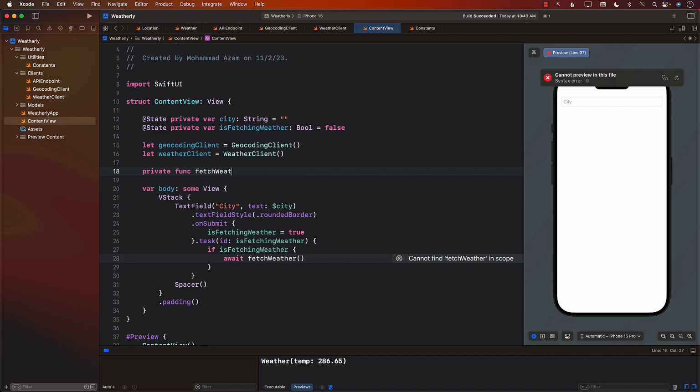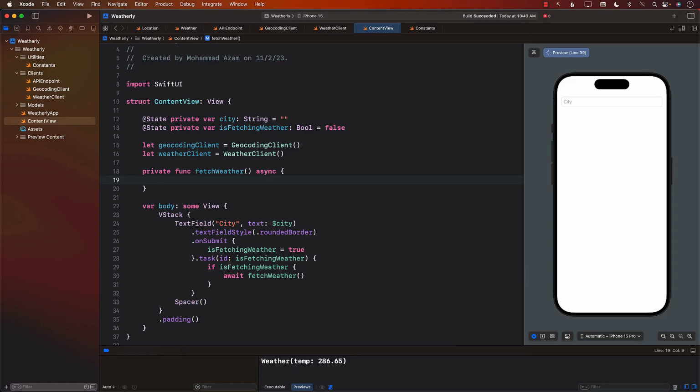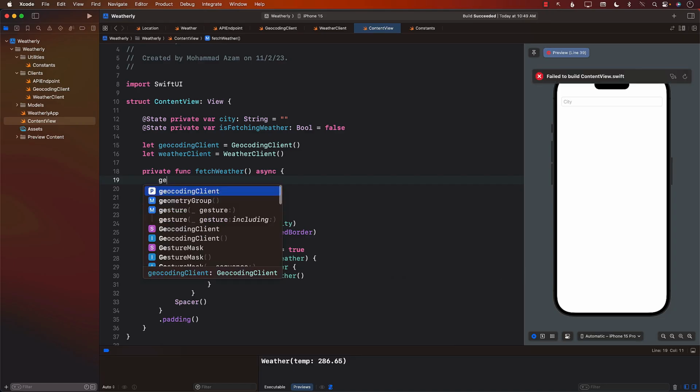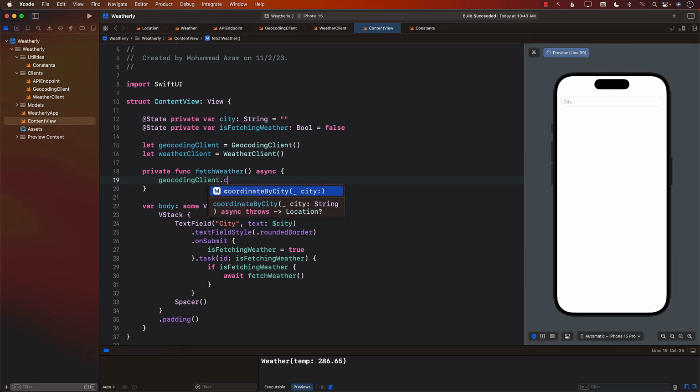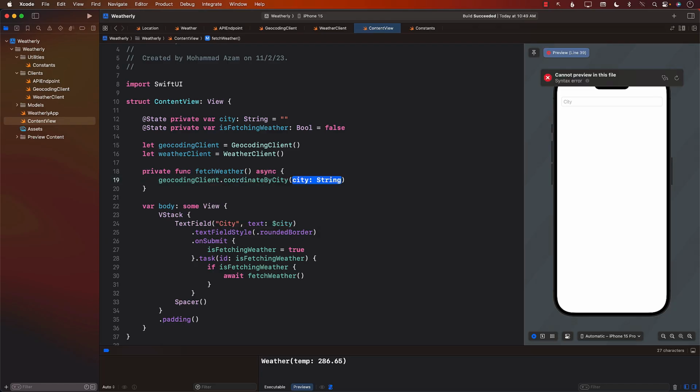So fetch weather, there we go. We will have async. And inside the fetch weather, we will use a geocoding client first to get the coordinate by the city name. Now we can pass in any city we want over here, but the city is already in the text box, so we'll pass that. This is going to give us the location. So we'll grab the location. There we go. Try await.